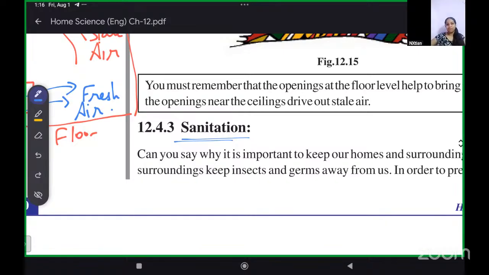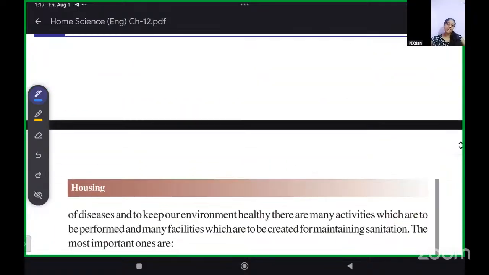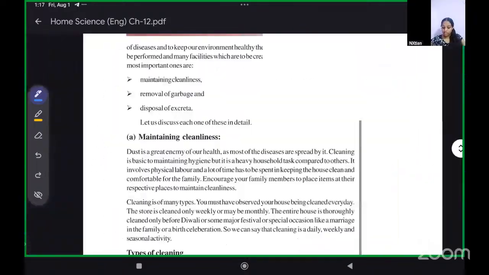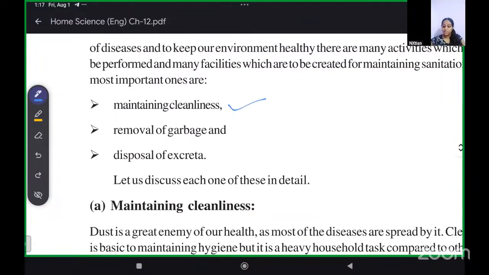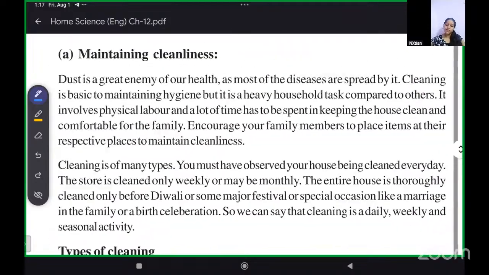Then there is also dusting all the shelves and all the things in the room, our table, our desk, and everything. Then there is taking out all the dirty clothes from a room and putting them out for wash. That is also one practice for sanitation. Keeping the surroundings clean, neat, dust free, all of that comes under maintaining sanitation in the house. Now, it can be done through maintaining cleanliness, removal of garbage, disposal of excreta. Let's discuss them in detail.